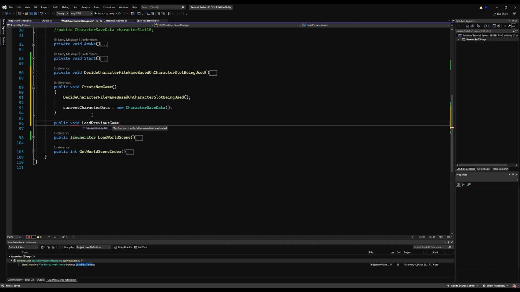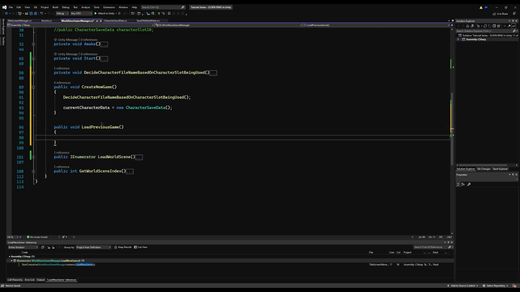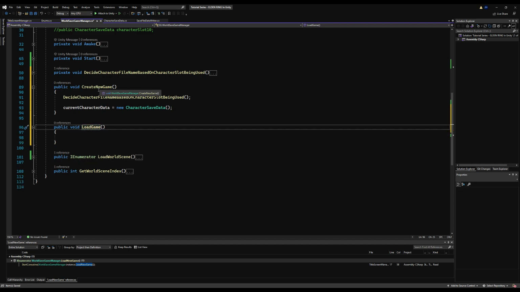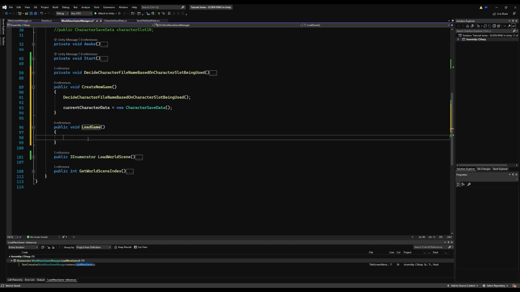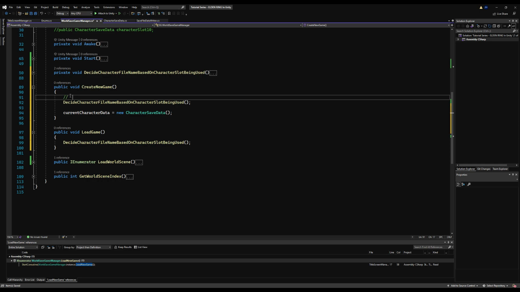So let's make a public void load previous game. And I'm just going to call this load game actually, and this is just going to be create new game, so that's pretty clear to me. I'm going to, again, decide the character file name that we want to load, because we have to target a specific file that we want to load.